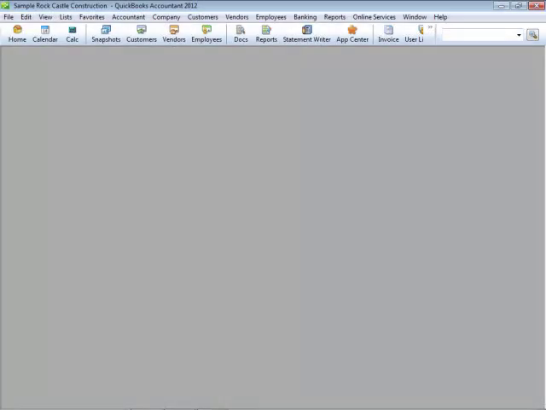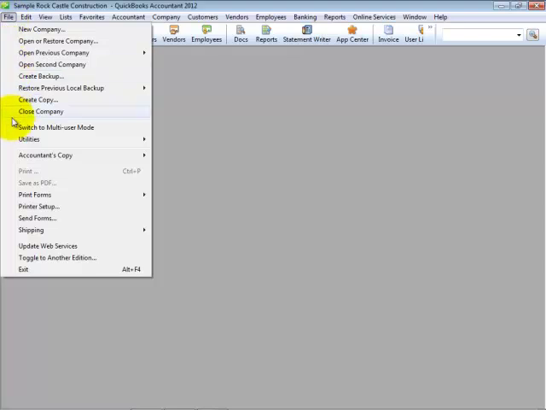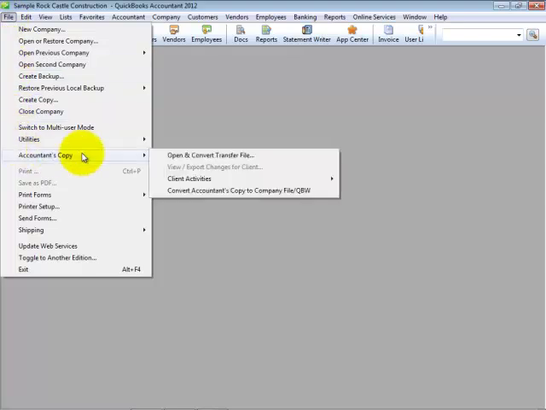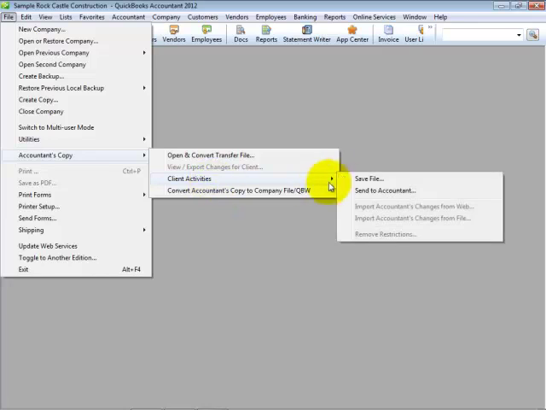So how exactly can the client get you the file? From the File menu, your client will select Accountant's Copy, Client Activities, and they have two options. The Save File option will create a file that they can email to you or put on a USB, but even easier than that is the Send to Accountant. It will use Intuit's secure servers to send the file directly to you via a link that you can download and begin working in the client's accountant's copy. No messing with file attachments, it's the easiest way to send a file.